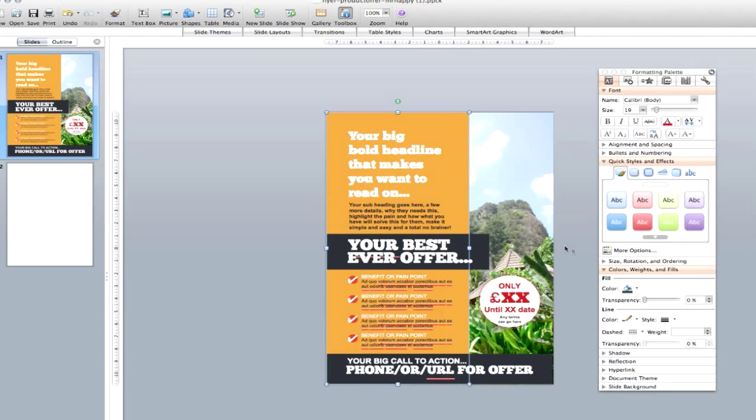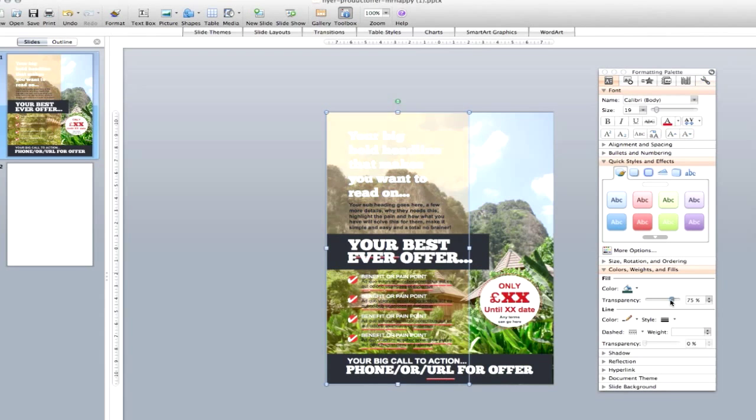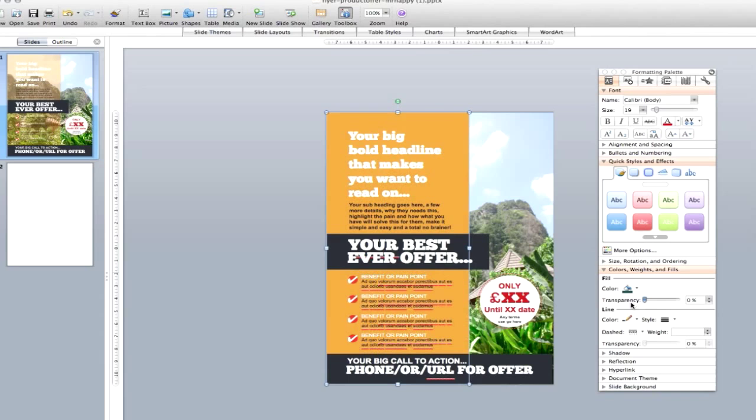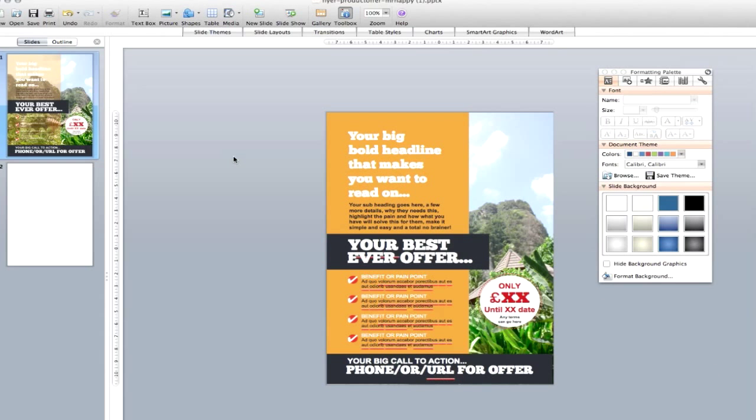So for example, we've got this orange box here, and if I click on that and just change the transparency, you can see that it adds quite an interesting effect to the image below. So have a little play with that, and if you've got some boring dull images, you can always put a bright coloured box over the top and give them that little bit of an extra lift.